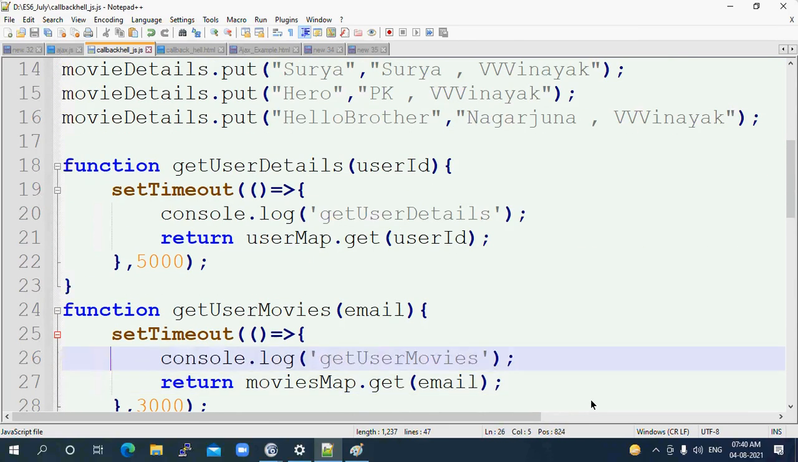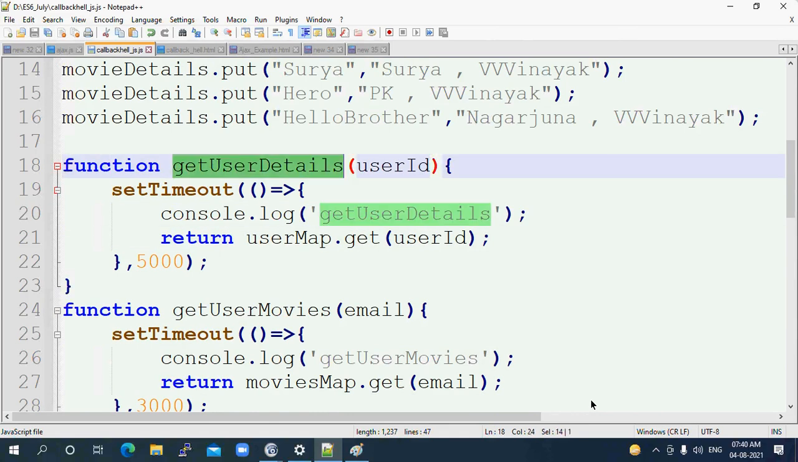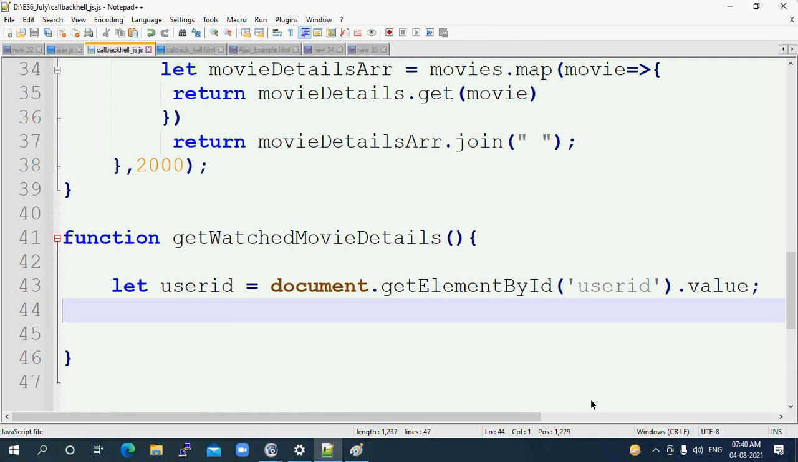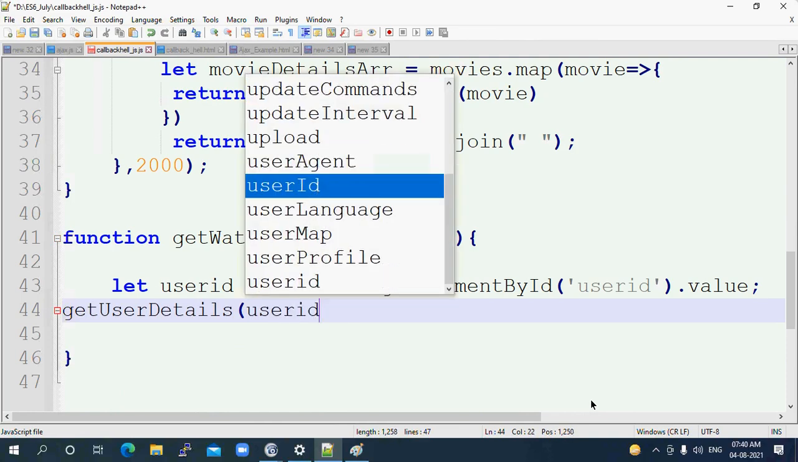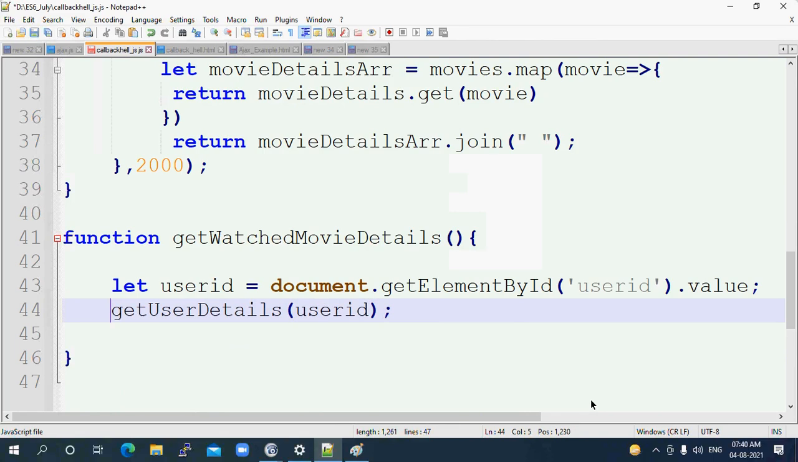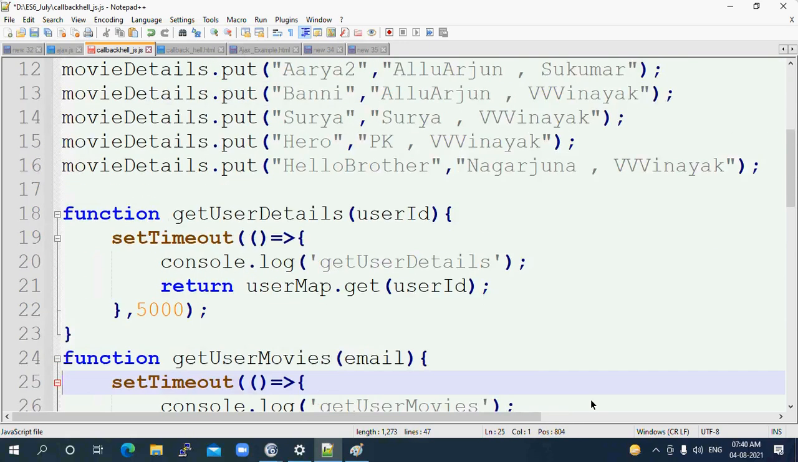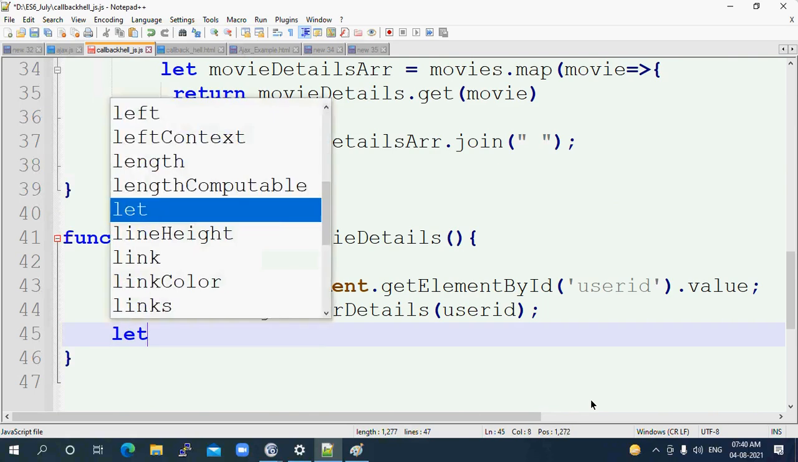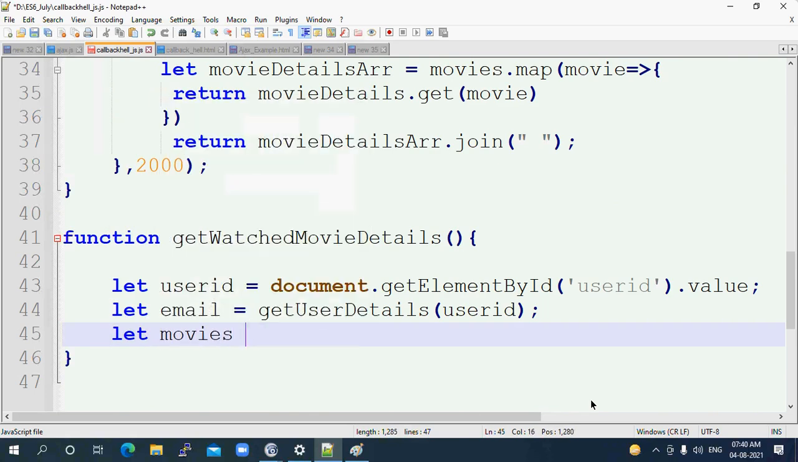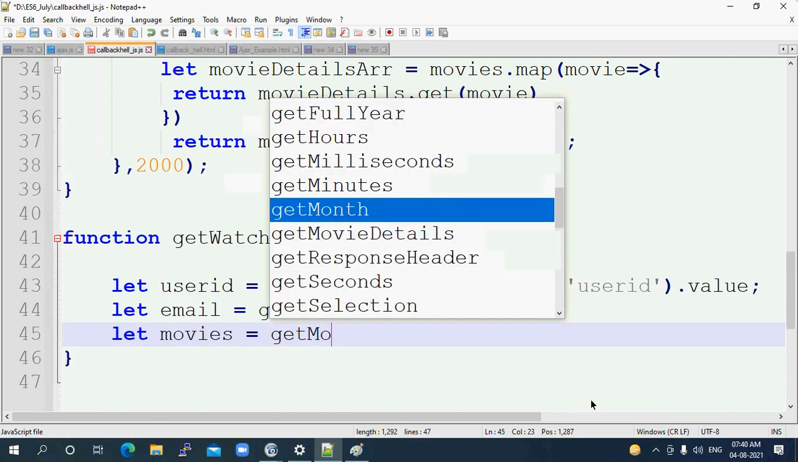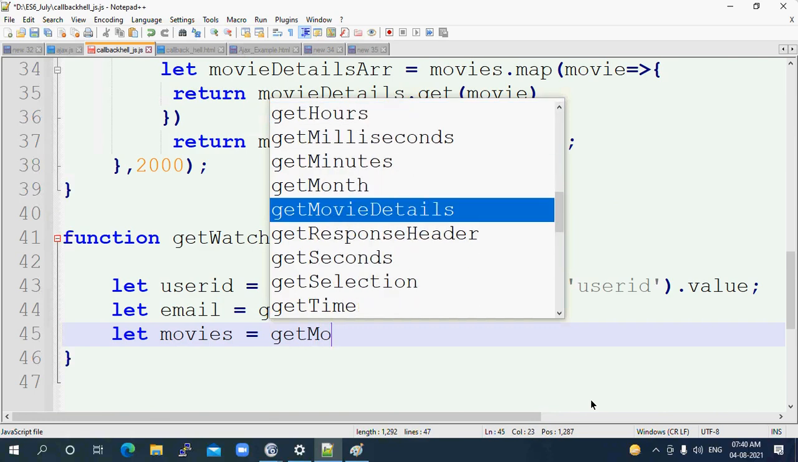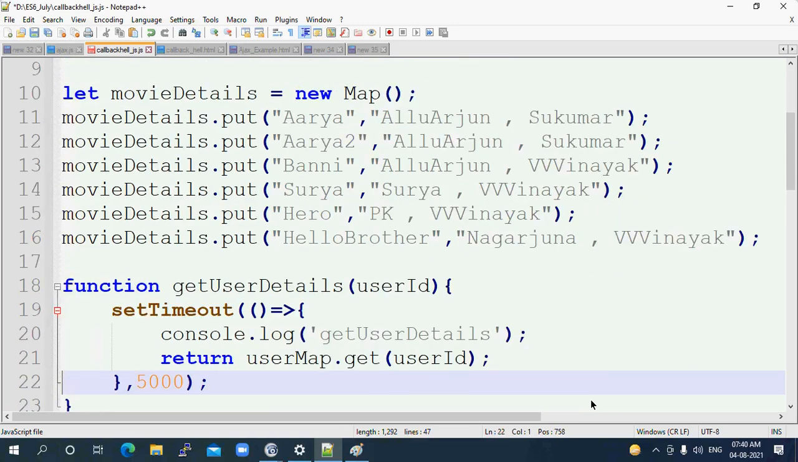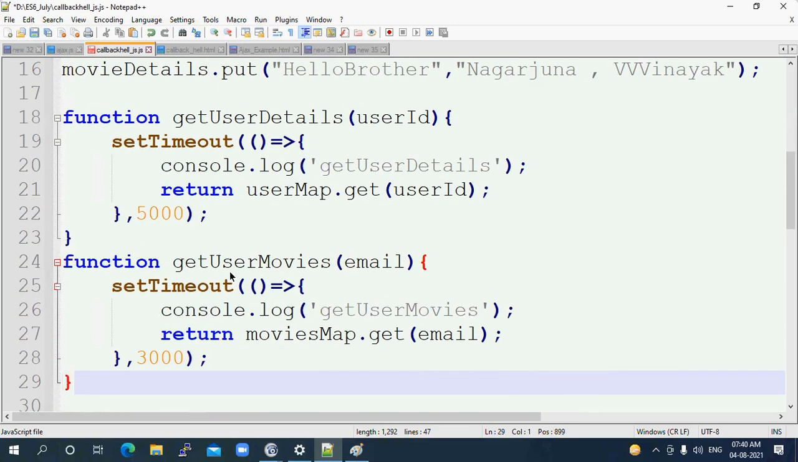What is my next step? Next step, I need to call my getUserDetails, correct? Yes. Okay, what does it return? It returns the email, right? Yes. Once we got the email, next step, pass this email to movies. Okay, what is the function name? getUserMovies.